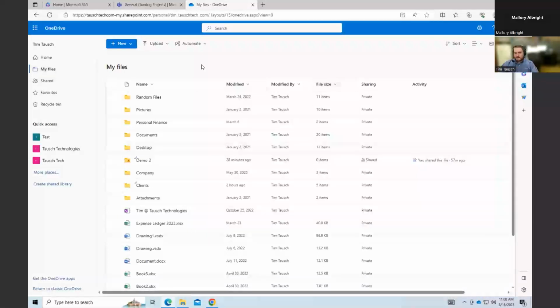Another thing that I want to point out is how do you get your files into OneDrive? There's a couple different ways that you can get files into OneDrive. If you're strictly working with the web interface like we're looking at now, there's going to be a couple options. The first option is to use the upload button, and that's shown right here at the top. You can click on that. You can upload individual files or whole folders.